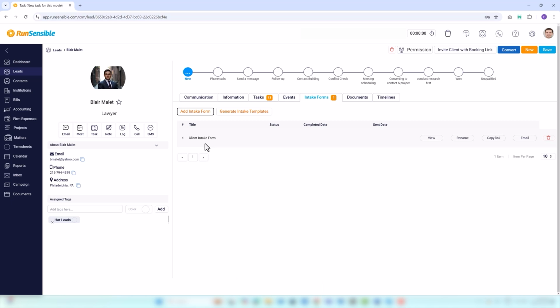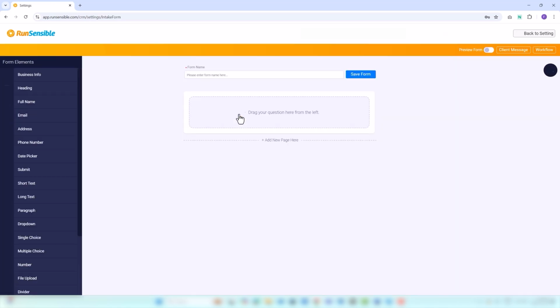If none of the existing templates meet your requirements, you can design a completely new intake form to suit your specific needs. To do this, click the Generate Intake Template button. This feature allows you to create a form from scratch, ensuring it is fully customized to your preferences. After designing your intake form, it will be saved in your template list for future use. You can then select this newly created template from the list and add it to the Lead's Intake Form tab in the same way as you would with any existing template.